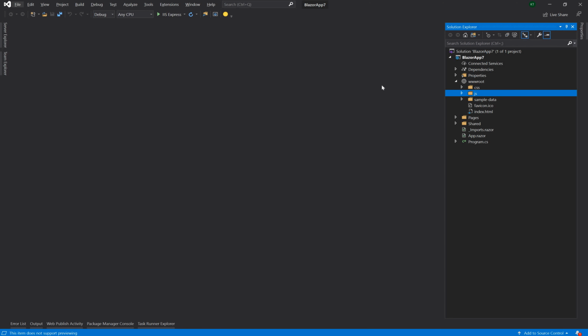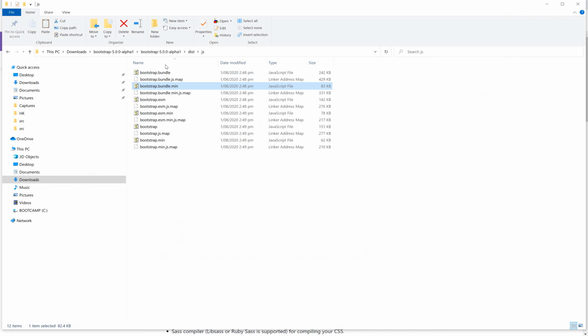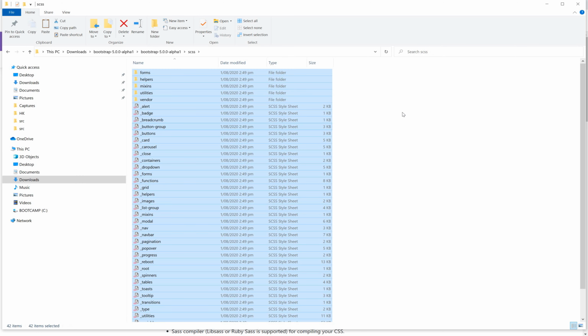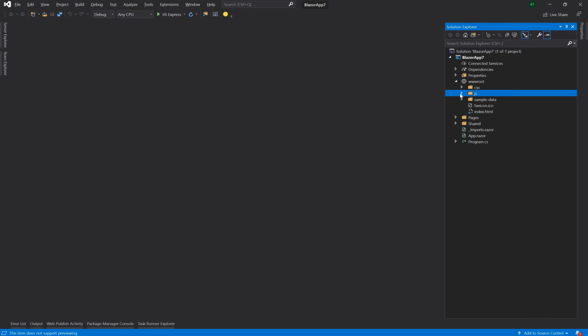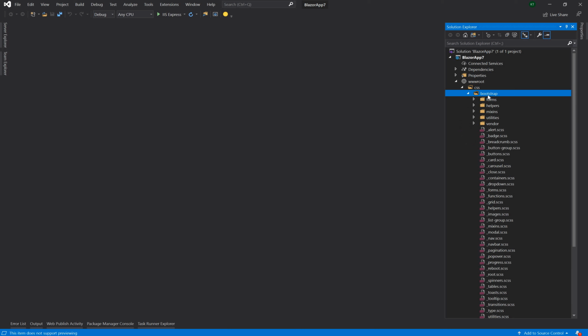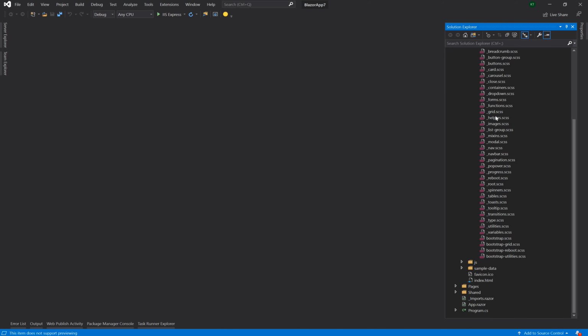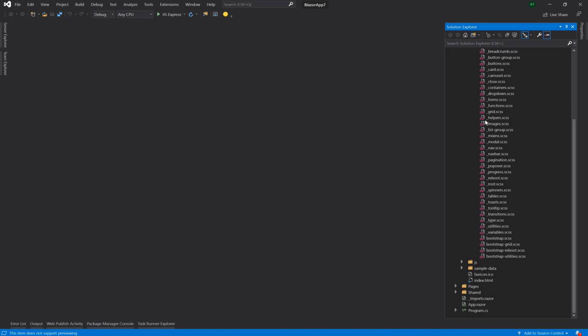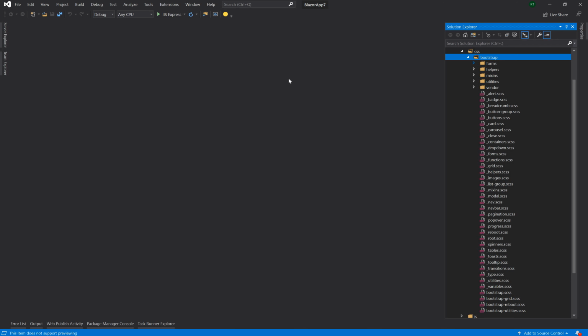Now we need the CSS files. To do that, just go to the CSS folder there. Just copy all of the CSS files and paste them inside the Bootstrap folder. Remember we had a CSS file before, so we're going to replace that with all of the CSS styles.